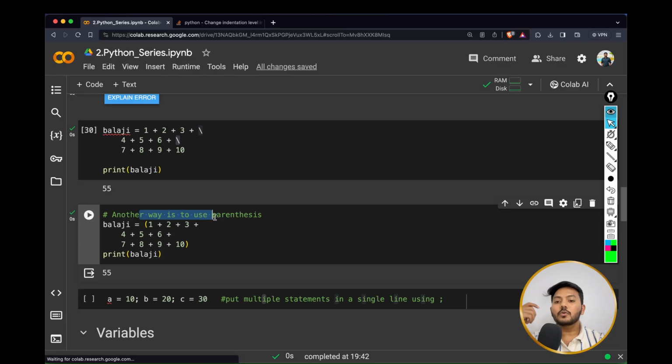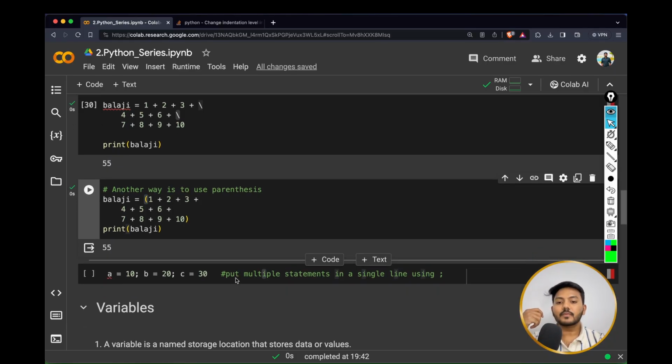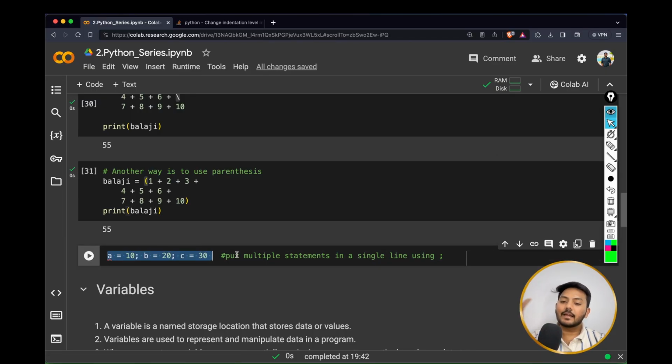Another way to write a multi-line statement is to use parentheses. We can keep parentheses here and here, at the start and at the end of your statement, and you can execute and you will get the output. This is also one of the ways to declare variables, and we will understand variables in the next part, but I just want to tell you how you can add statements in a single line.